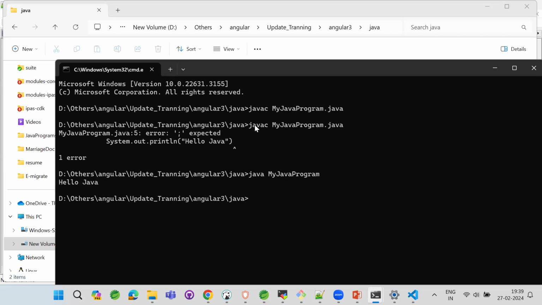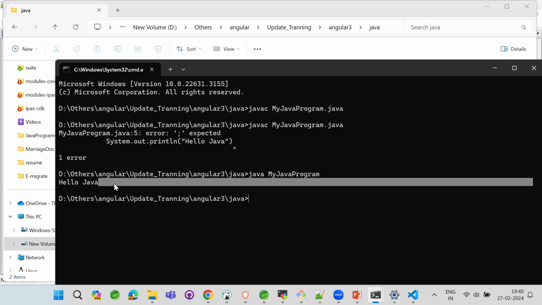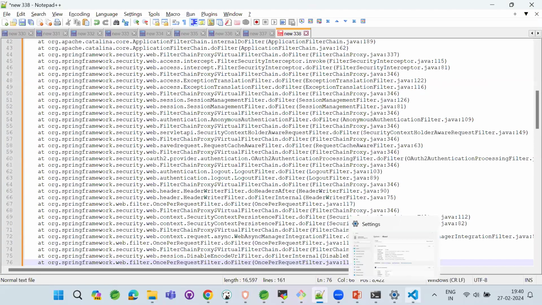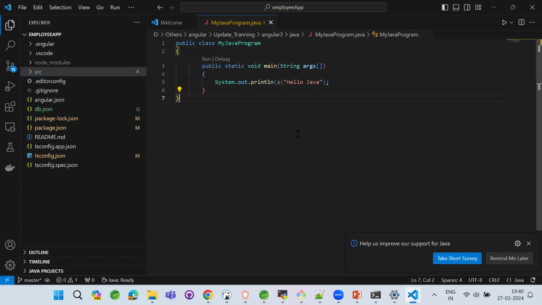So in the first step, we compile our program. Second step, after compilation is successful, we execute our program. So in Java, there are always two stages we have. One is called compilation, second one is called execution. Okay. So you understand this example, how the Java program gets executed? Yes, sir. Okay.